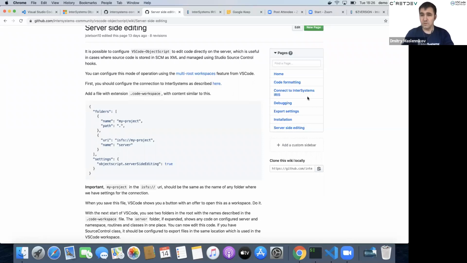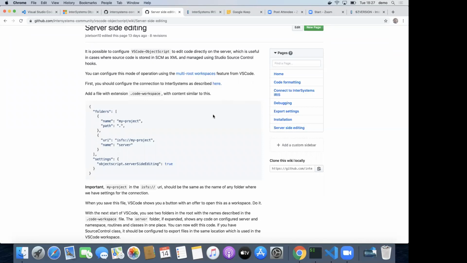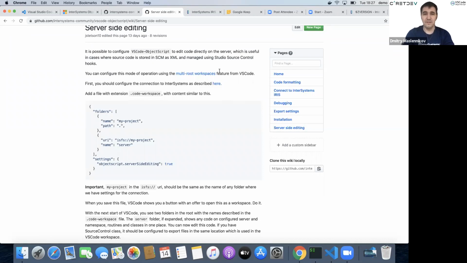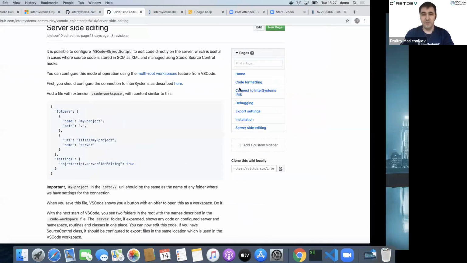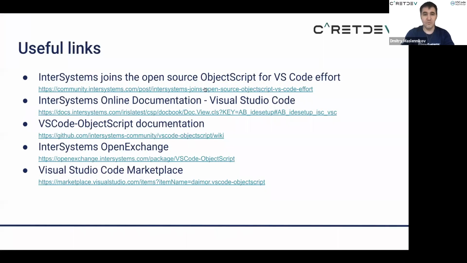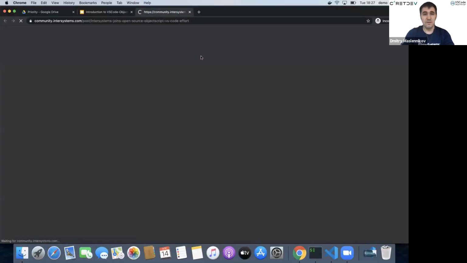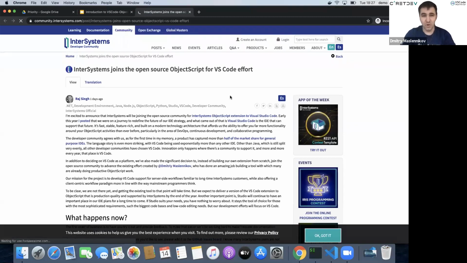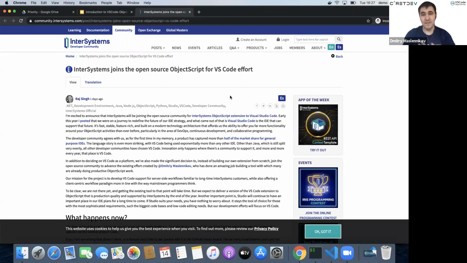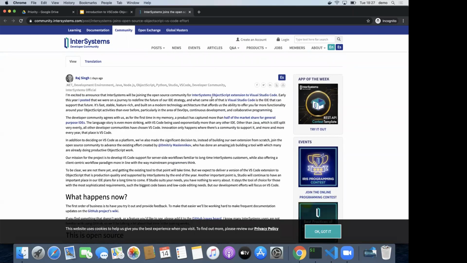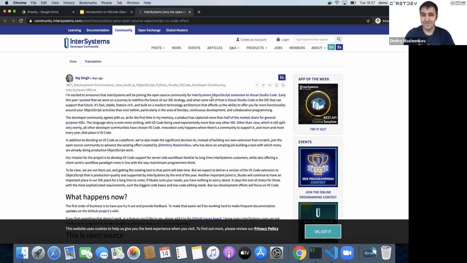Yeah, next. Thanks. Next question from Mike Baker. Will this be supported and maintained by InterSystems like Atelier? As I already mentioned, InterSystems already said about it. InterSystems joined the open source project, so they are going to help with this project. Yes. But any official answers should come from InterSystems, not from me.